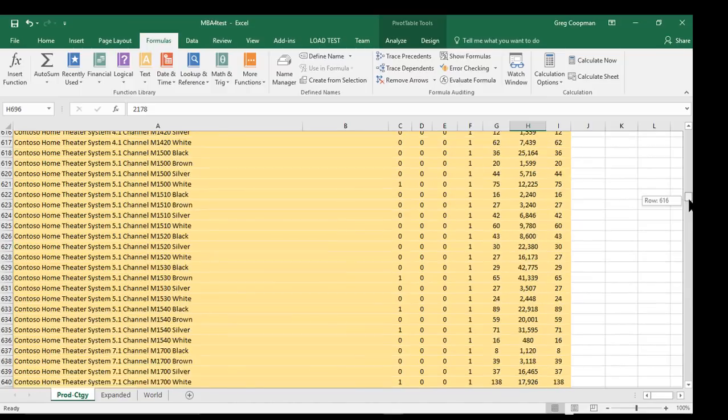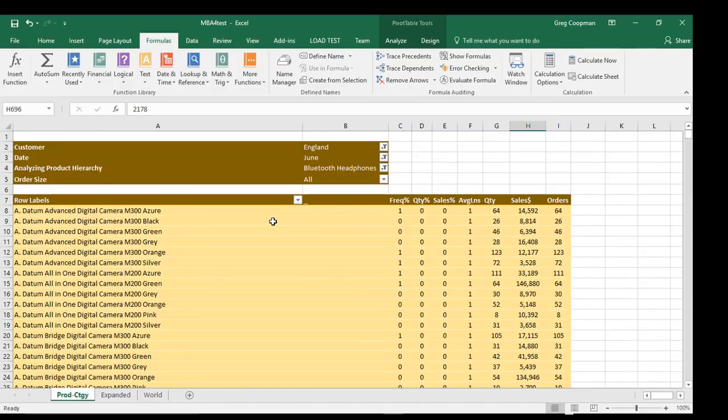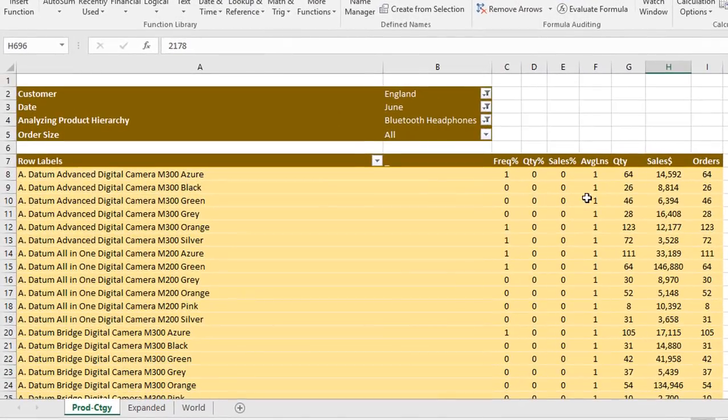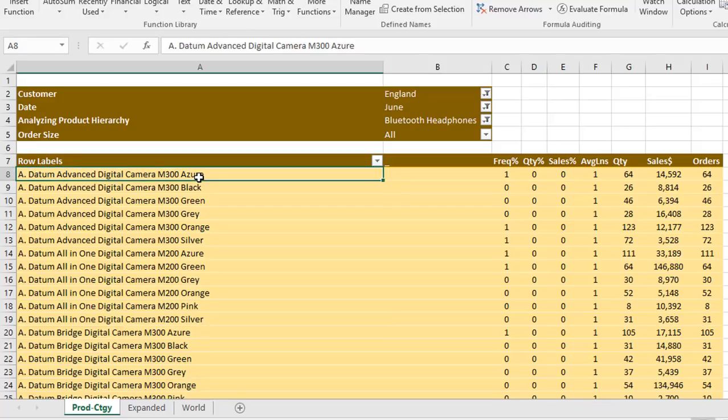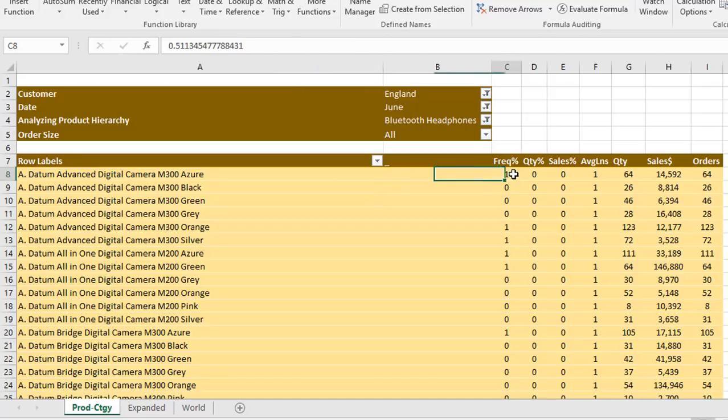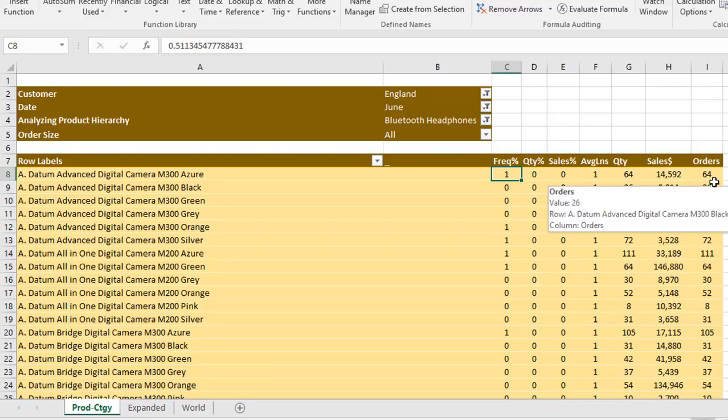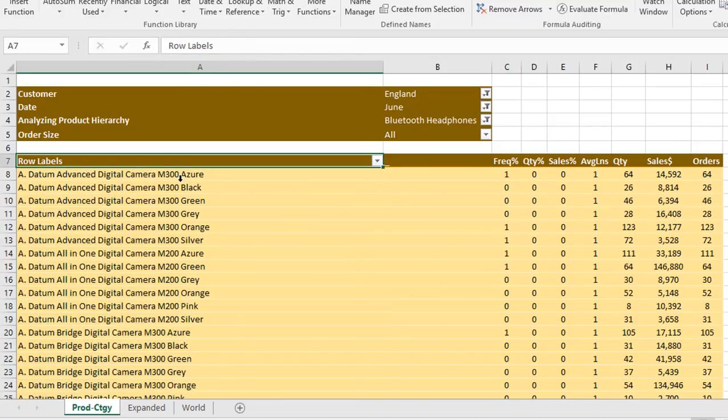So let's do this. Let's take these sets of items. For example, this first one, Datum Advanced Digital Camera M300 Azure, frequency 1 out of 64 orders. Okay, so out of the 12,000, 64 orders had this particular Azure on it when someone bought a Bluetooth.